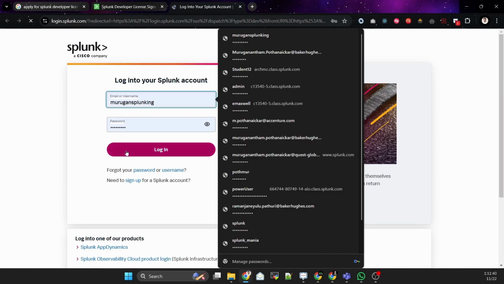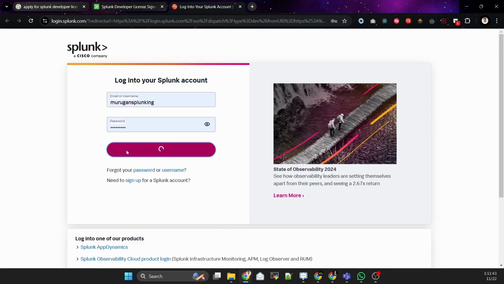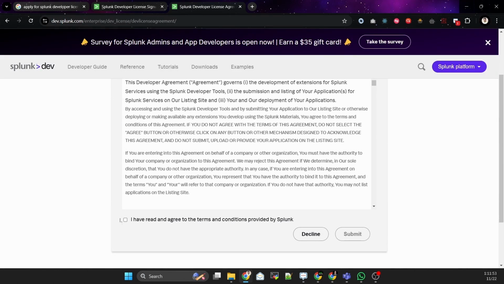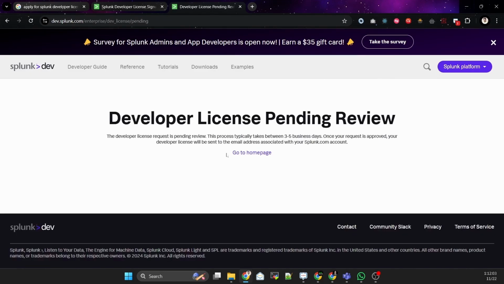It will open up a new window, and obviously you have to log in with your account. Once it is open, you see there is a license agreement. You can select I have read and agree, and click on submit. Now your request has been raised. You see, it takes 3 to 5 business days to get your license approved. Once this is approved, you will get your license via email.